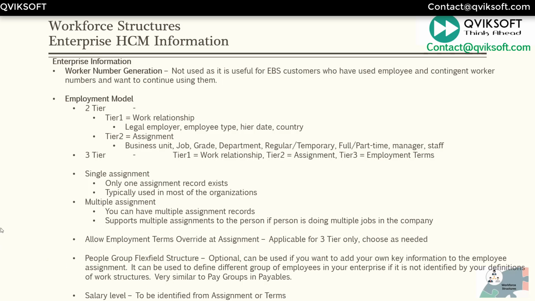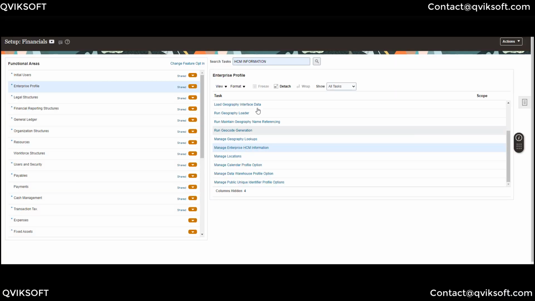Now let me show you the same in the screen so that you can understand how this small section of data looks like in the screen. To access HCM information, I search for HCM information in financial and go to manage enterprise HCM information.